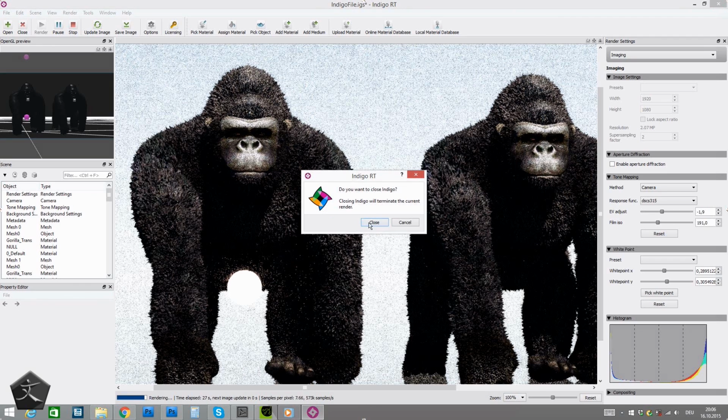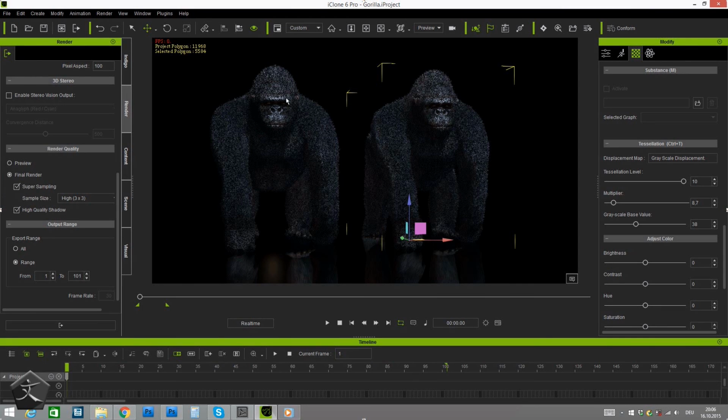So let's close this again. I will leave the first character as it is, and we'll just reduce the multiplier value to, let's say, 3.8 should be fine, and we'll give it another try in Indigo. And now you have a comparison between the one that looks the best in iClone and the one that looks better in Indigo.